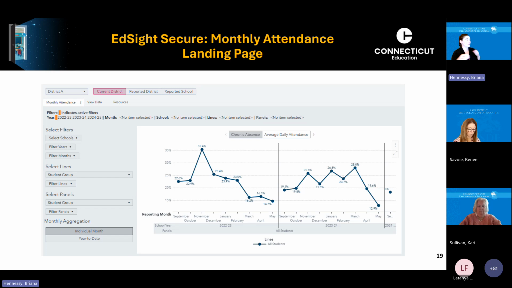I do have an active filter applied. You can see that with the orange chiclet. I'm only viewing the past 3 school years. But for those years, I'm looking at all months and all schools. If I wanted to look at just October or January, I could filter the months here. I can see I'm not disaggregating by any student groups, so select lines and select panels are not selected yet.